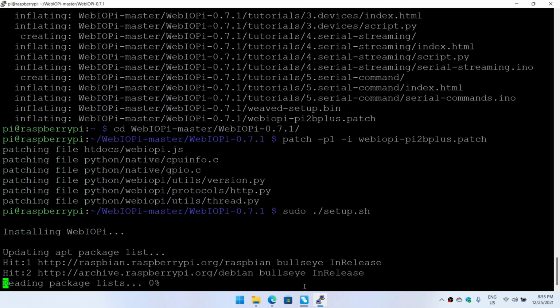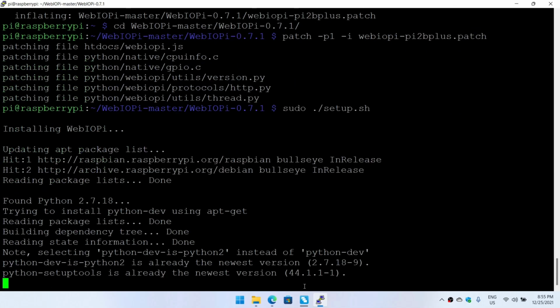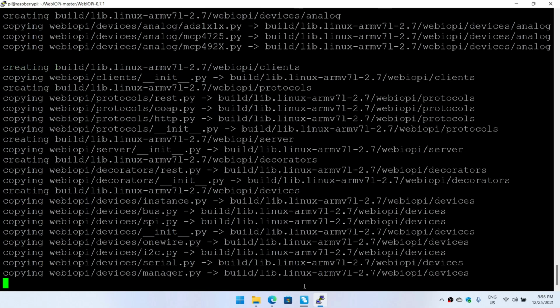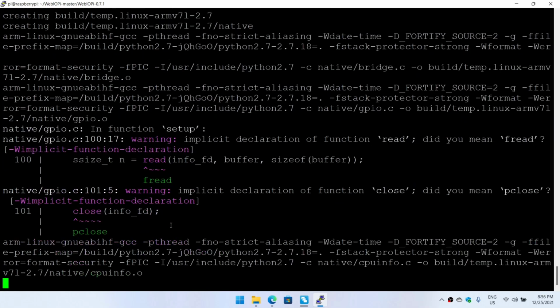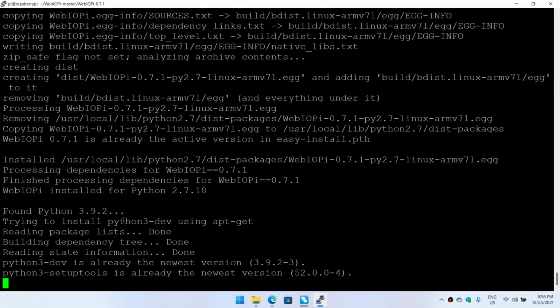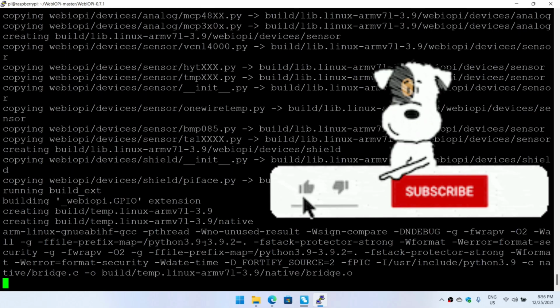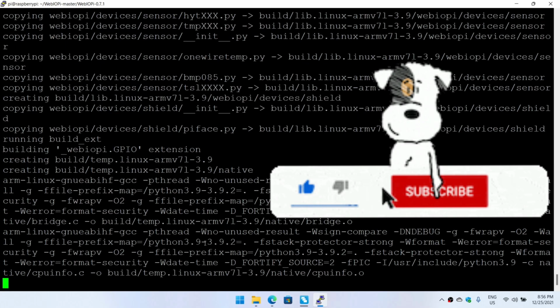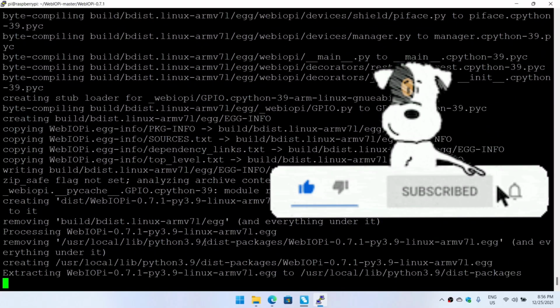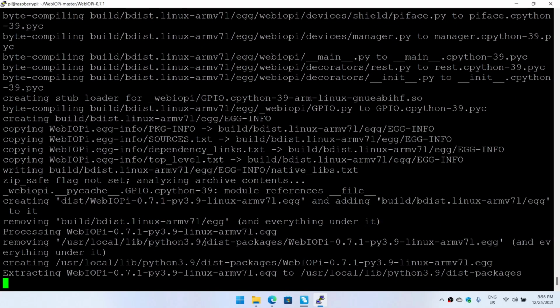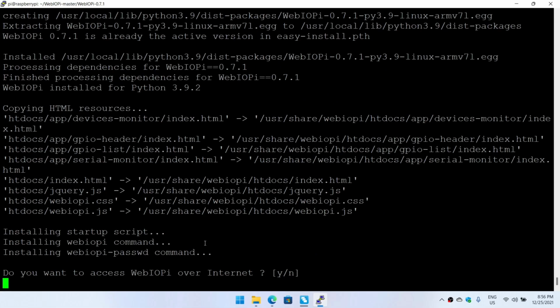The setup would install any dependencies. For example, this would need Python. If you don't have Python installed, it would do that for you in the background. As you can see, I already have Python installed on this, so it's just bypassing that and installing the library WebIOPi for the Python. This might take a while, and once it's done, I can go ahead and run it. But I don't need this one, so I'm just going to skip it for now.